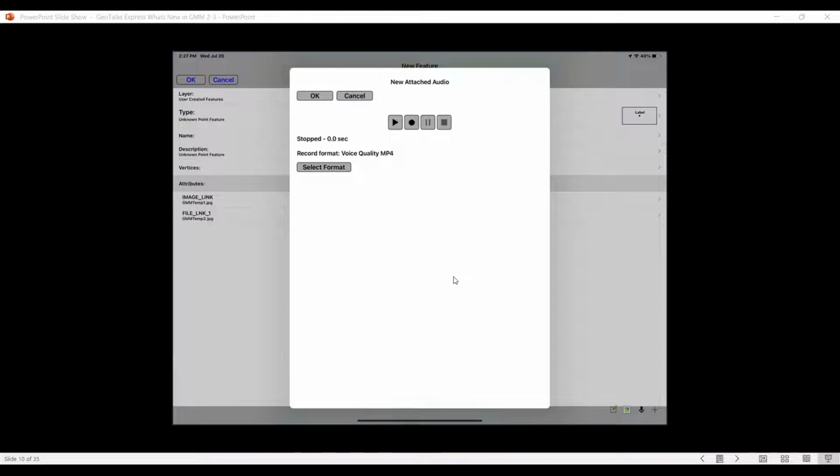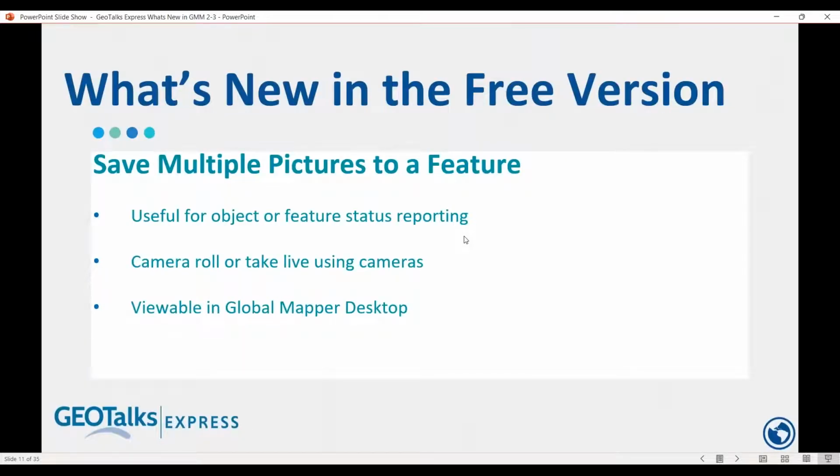All right, well, I will move on to our next feature here, which is sort of continuing in a similar vein. We have added the ability to save multiple pictures to a single feature, whereas in previous versions of Global Mapper Mobile, you could only save one picture per feature. These pictures can come from your camera roll or be taken using the camera live on scene, and they are viewable in Global Mapper Desktop in a similar manner to the voice memos.